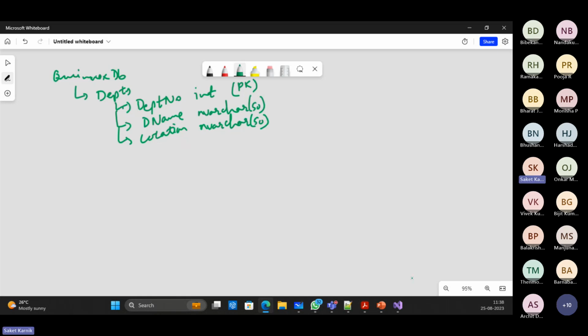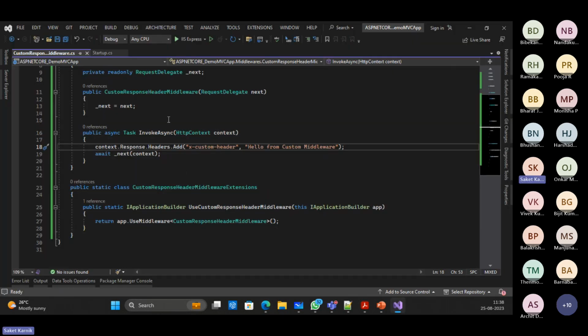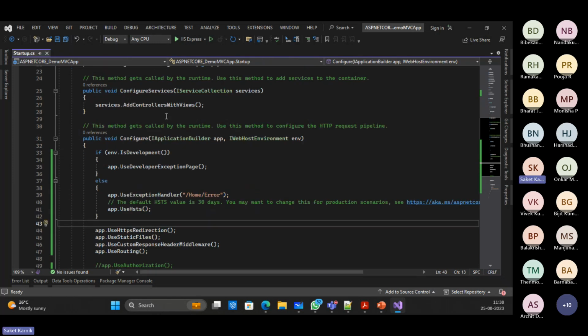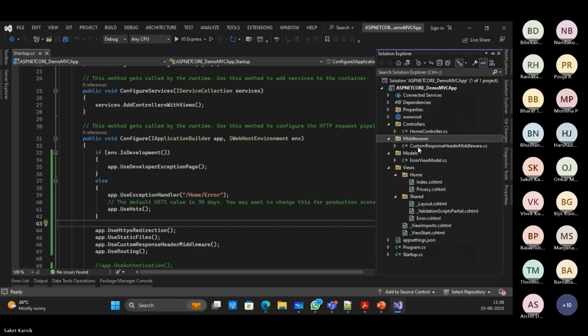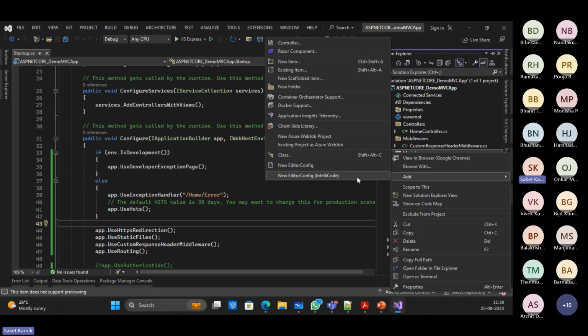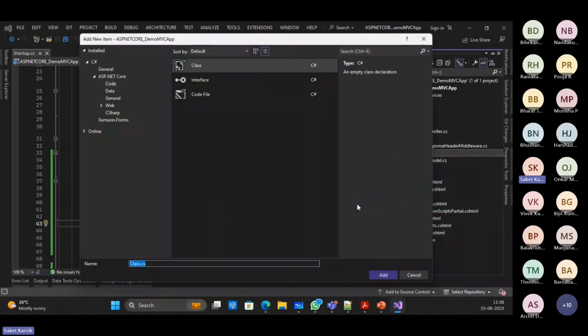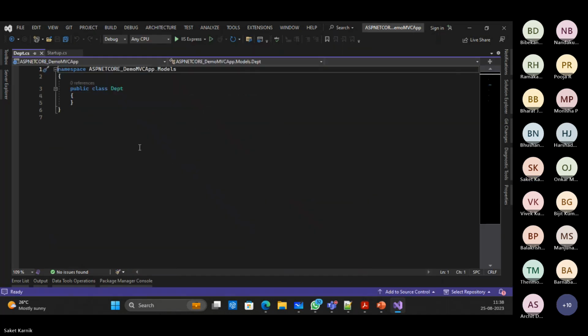So let's go ahead. This project only I'll use. Maybe this file I'll close. Startup.cs I'll keep open. I'll need that shortly. Here in Models, I right click and say add a new class called department, DEPT. Make sure you use similar names so that there is no conflict.